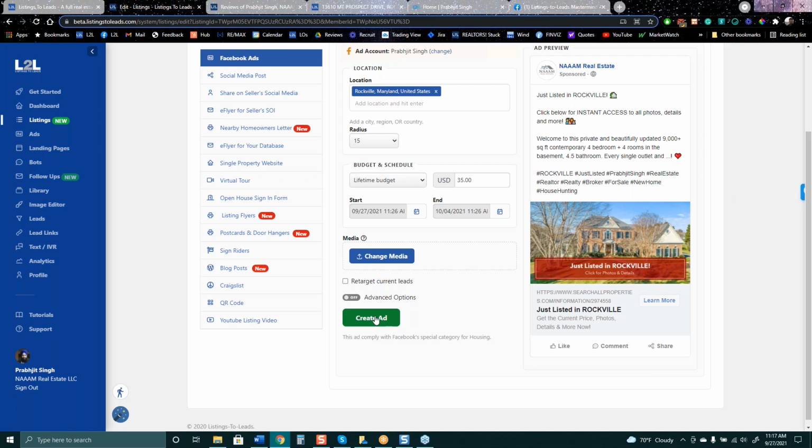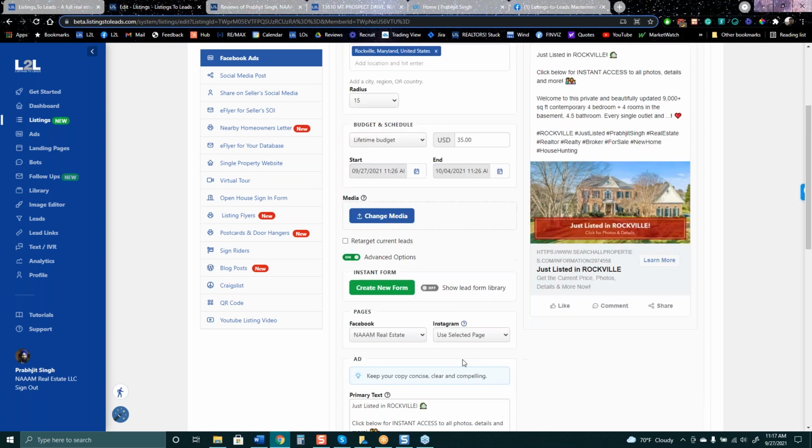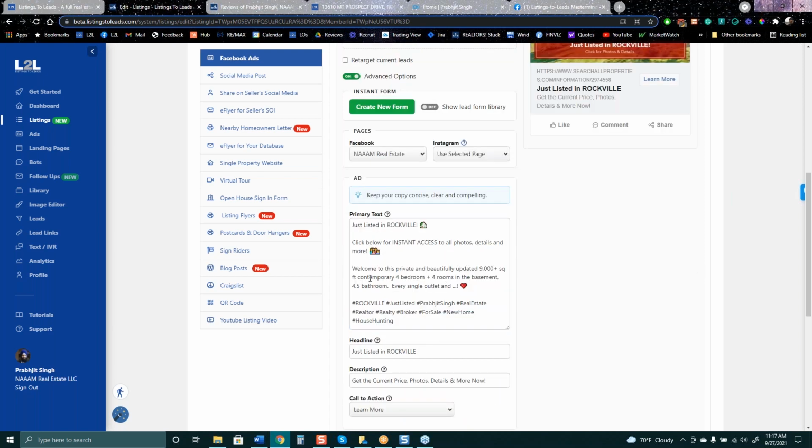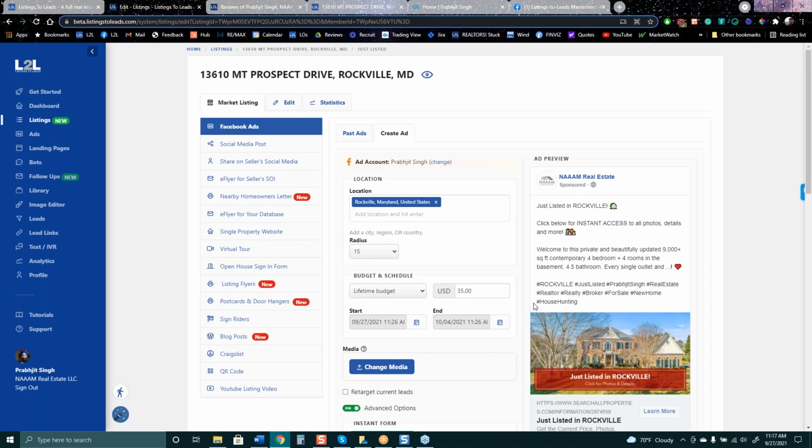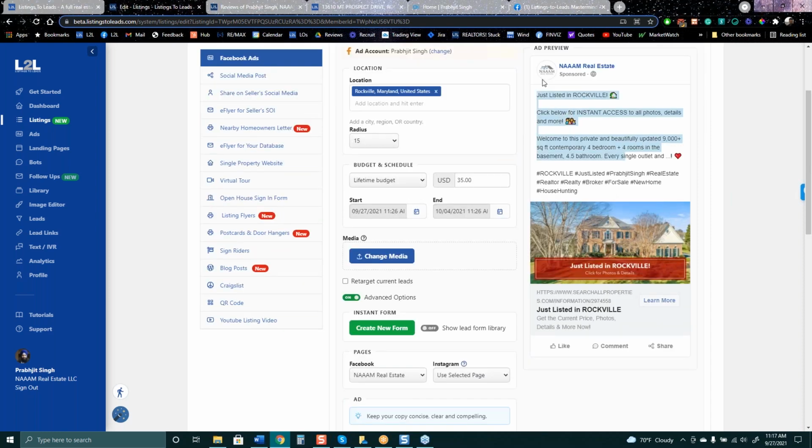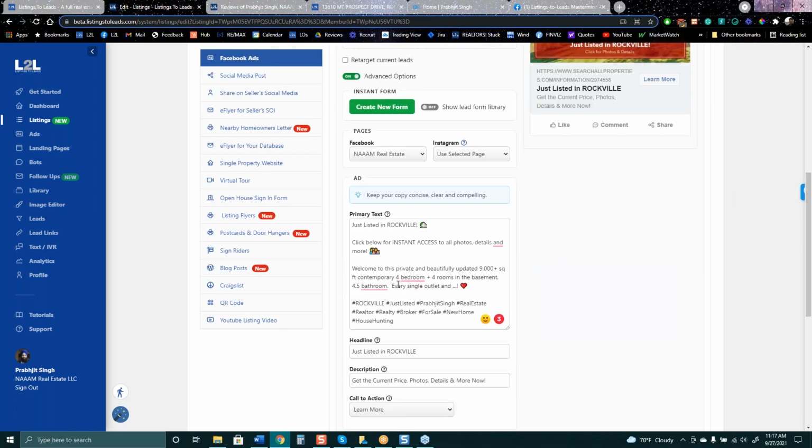Now, the only thing he wanted to do is he clicked advanced options, and he went down here and he said, hey, this is a contemporary home. And I think he said he wanted to put something else in there. So he wrote something down. So if you want to customize this language up here before people see it, you can customize it down here.